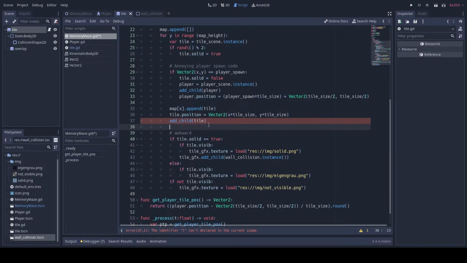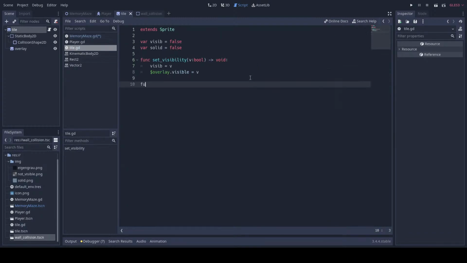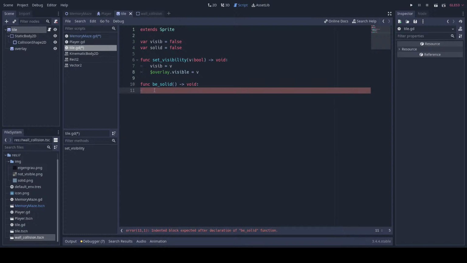I add it as a child. And then I don't need to add this. It's just that if it's solid, then tile. Okay, do I want a function here? I might actually add a function. So it becomes func be solid. I think I'll just do this. So be solid.